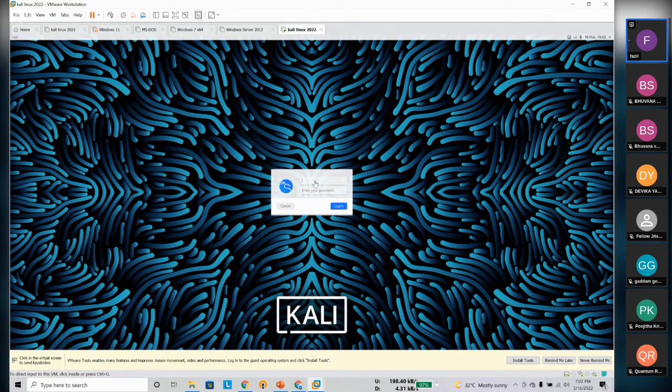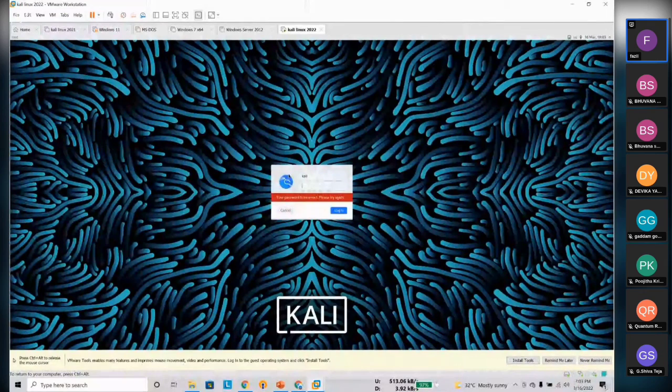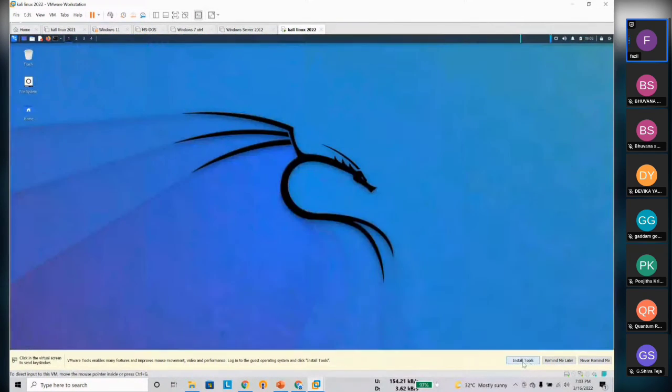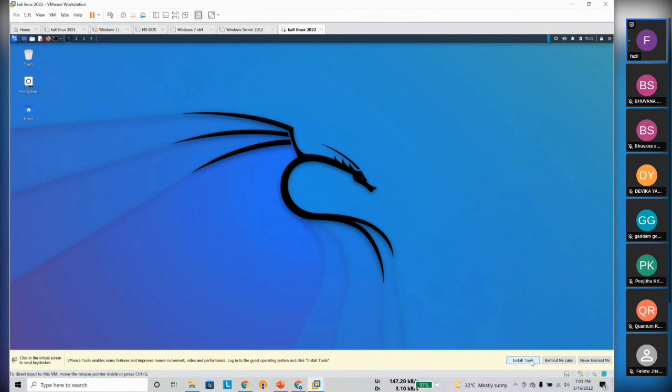Okay, so now it will ask for the password. First, it will ask the username. What we gave for the username maybe Linux, and the password was Tor. I think the username was Kali. Yeah, it got logged in. Okay, so it will ask somewhere here to install tools. So you have to install it. So hit install.